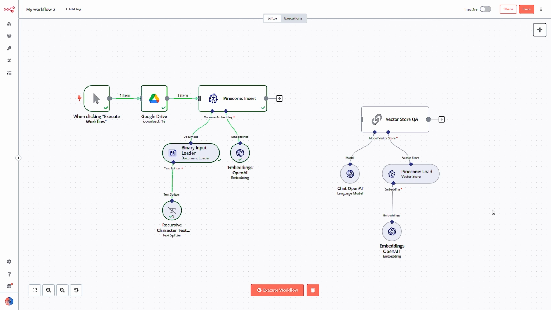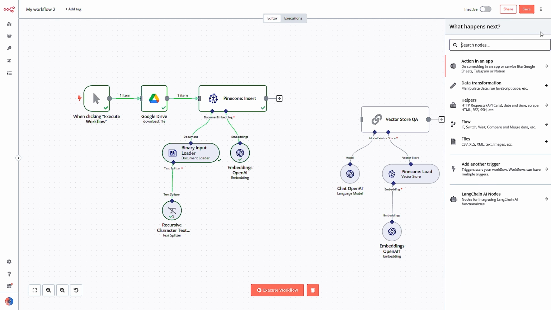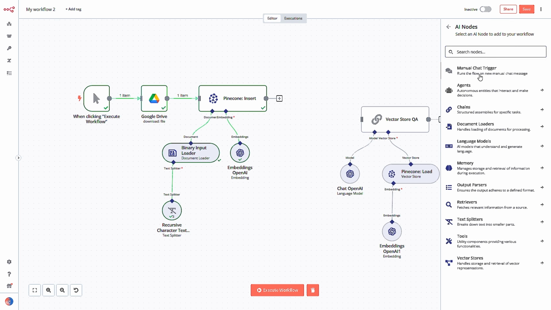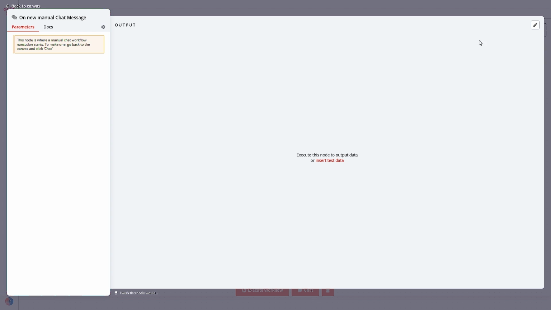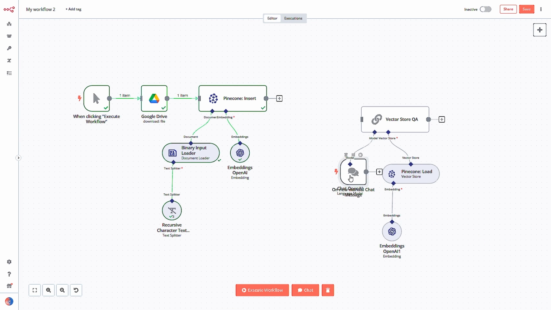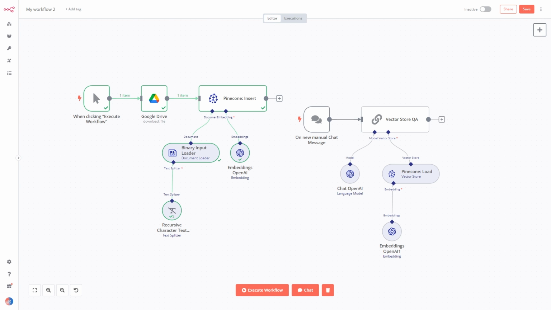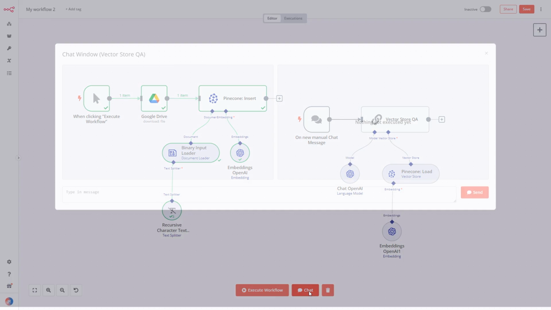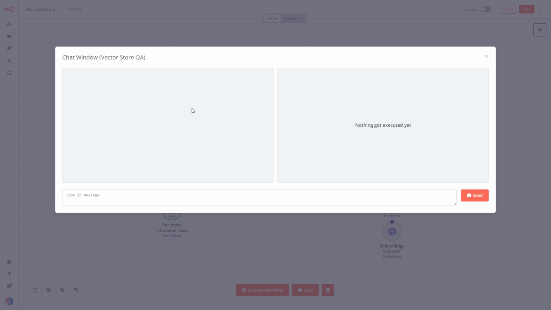And then I need to add a chat trigger here. So just go to LangChain AI nodes and manual chat trigger. All right, yeah, and let's move it here and connect it to this like that. All right, now I just click on this chat button right here, and I have my chat window.